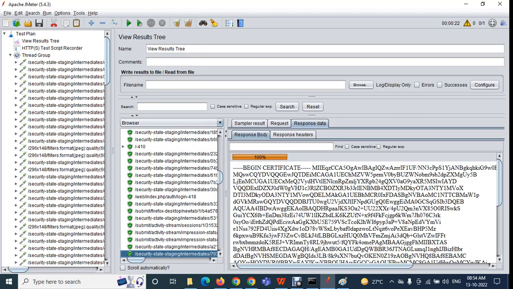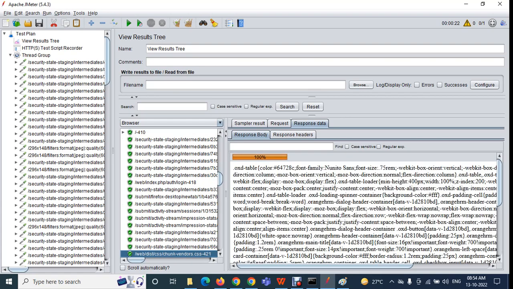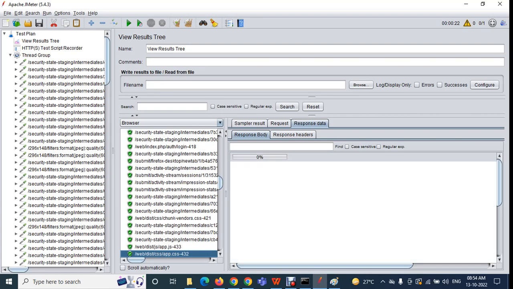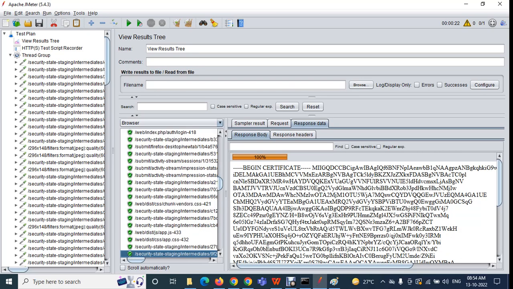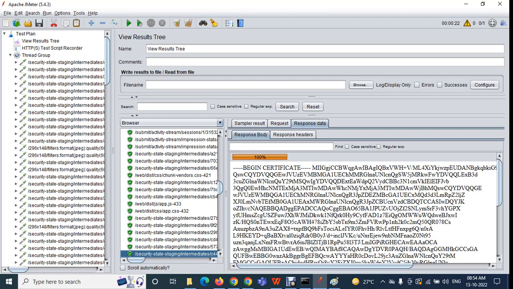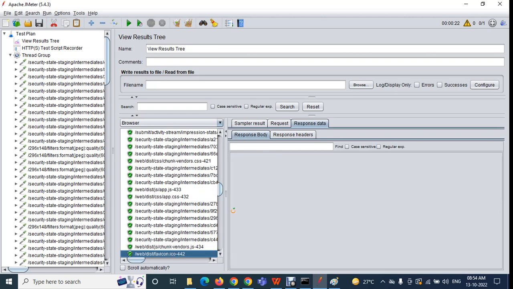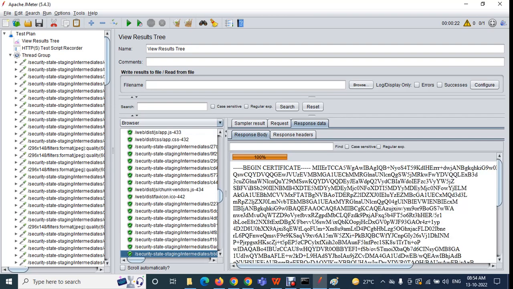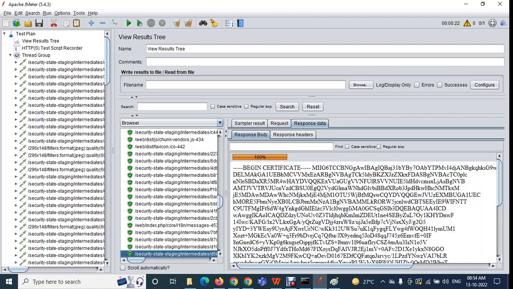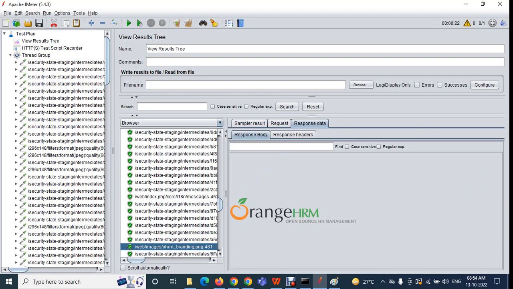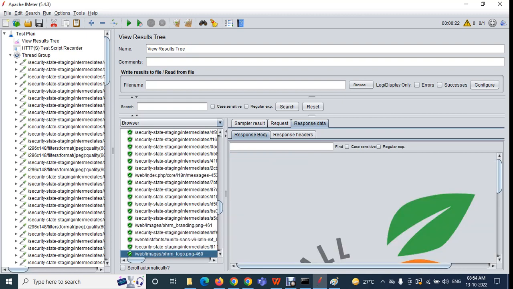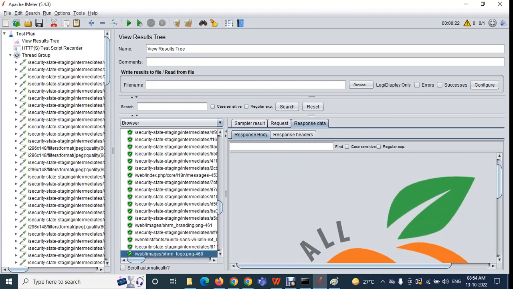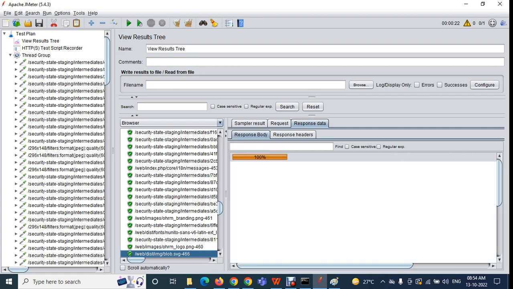Let me show you our exact OrangeHRM information. Okay, so these are all news feeds. Too much wasted information has been captured. You can see OrangeHRM. So this is the image information that has been captured. You can see the OrangeHRM logo, so that is also captured.